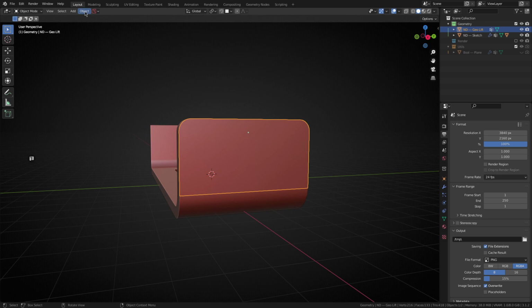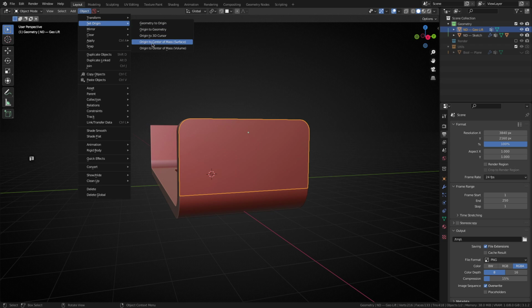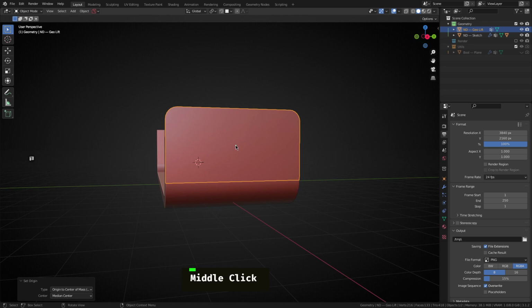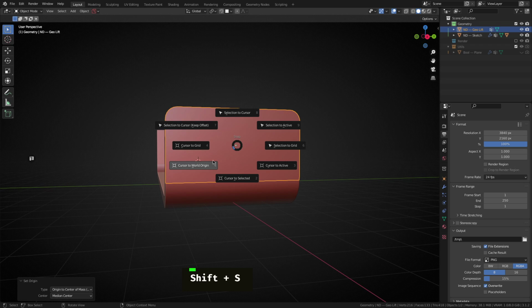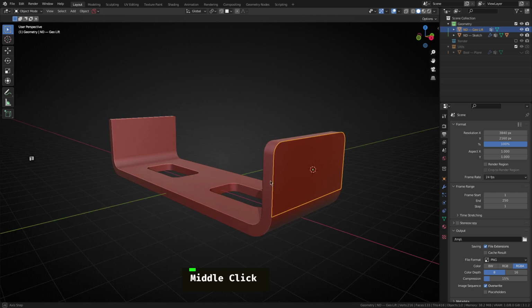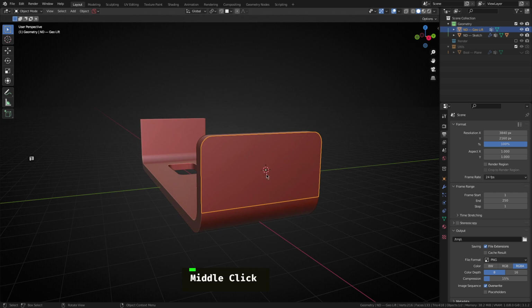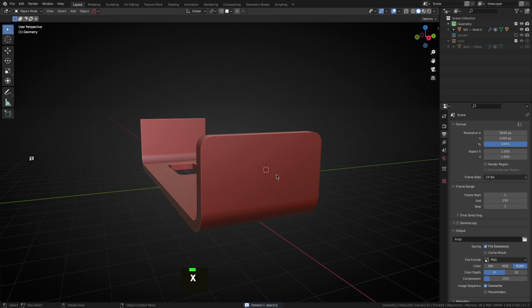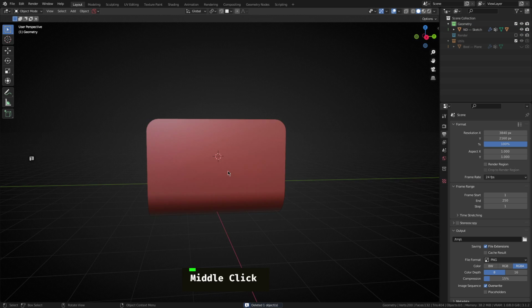With that face selected, let's go to Object, Set Origin, Origin to Center of Mass, Surface. You'll see that moves the origin right to the center of this face that we have extracted. Then I'm going to hit Shift S and go Cursor to Selected. That just makes sure we get our cursor basically dead on the center in here, or as close as we can get it anyway without going to the manual route. Cool. That's all we need that face for. So I'm just going to hit X to delete it and just leave the cursor there in the right spot.